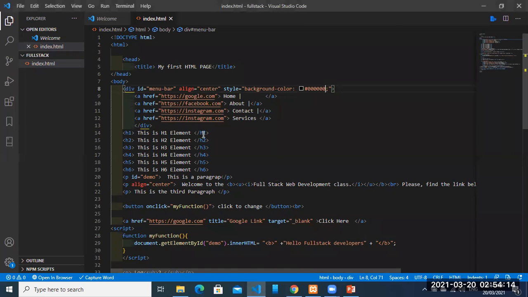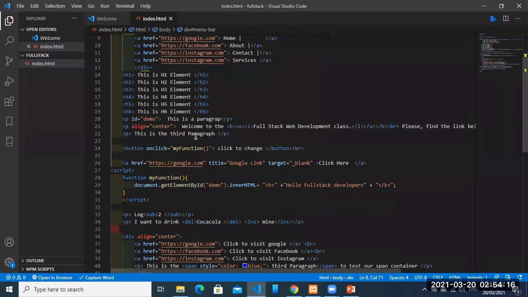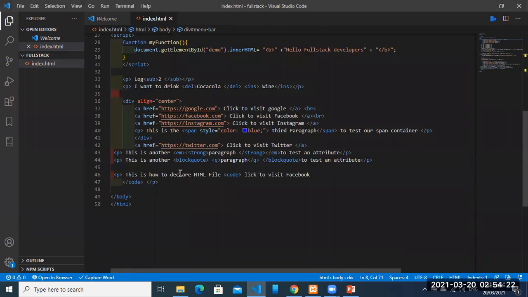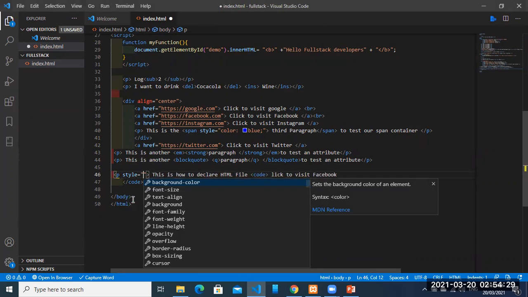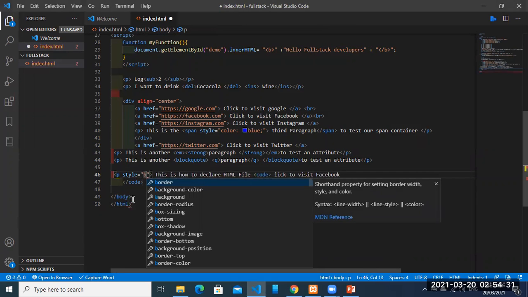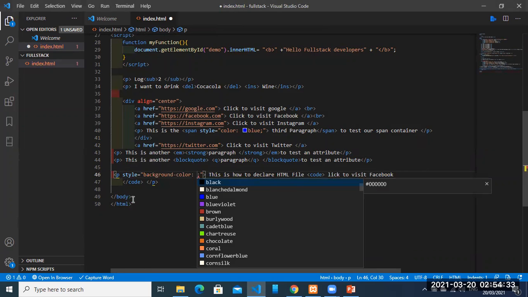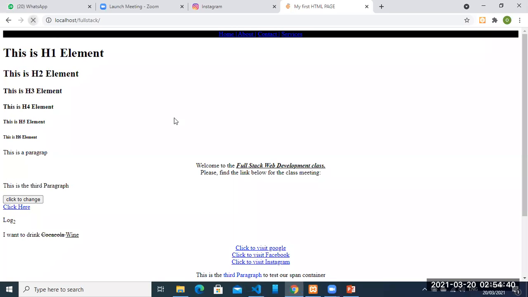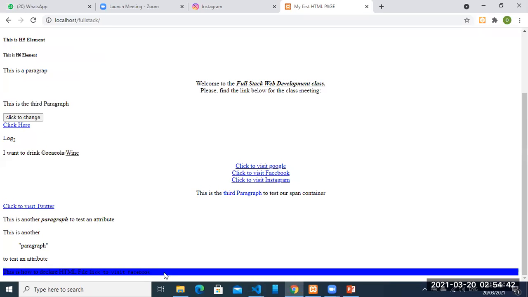So let's say I want to add background color to my paragraph. For instance, this particular paragraph, this is how to declare a statement. Let's say I want to add a background color here. I just come here, you put your style, then you put the background color, then let's say you want the background to be blue. Save this page now, go back to my browser, reload this page, so that this particular paragraph is now taken with a blue background color.